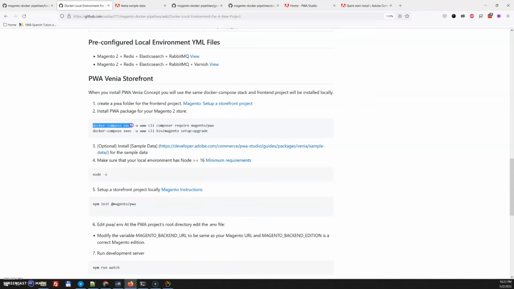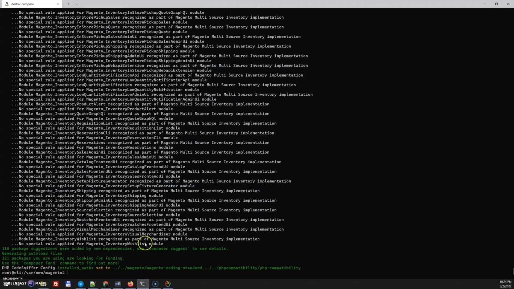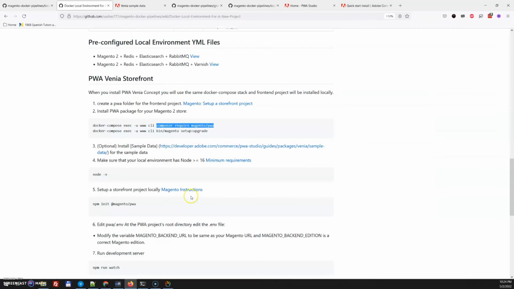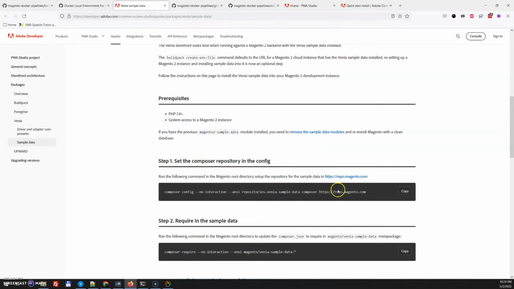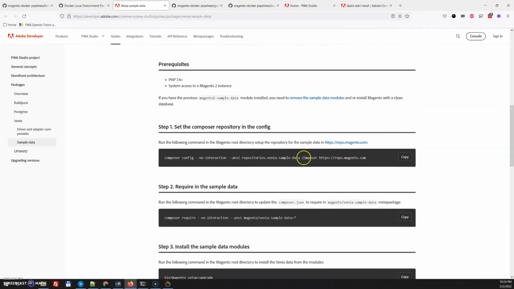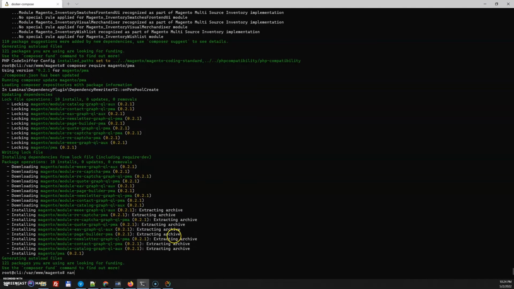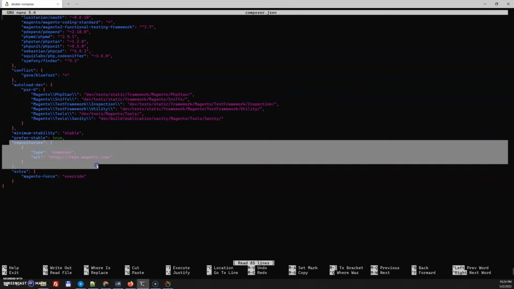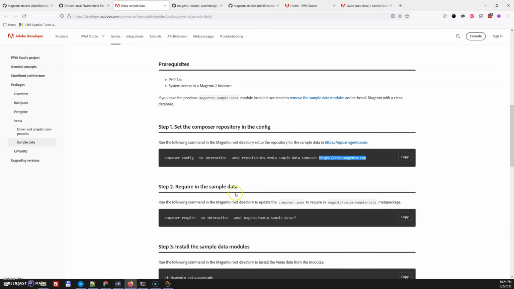I don't need to run docker compose access because I already spinned a different container. So I can just use composer require Magento PWA. And now let me add sample data. I already have this configuration at the my composer file. I can check it, go down, and Magento repository is here. So that's fine.